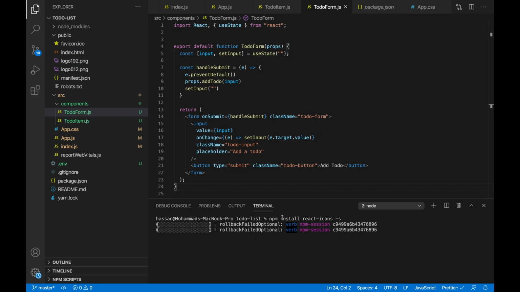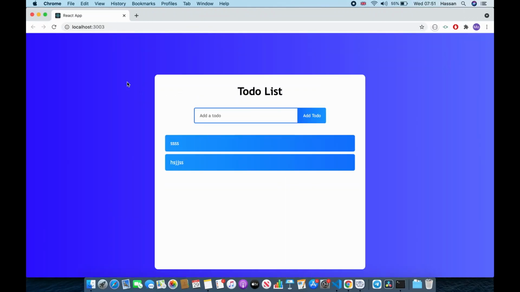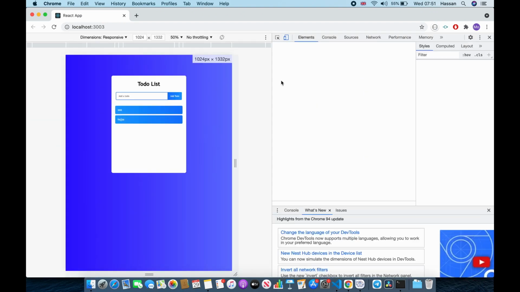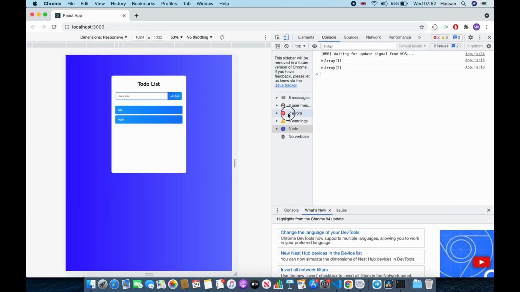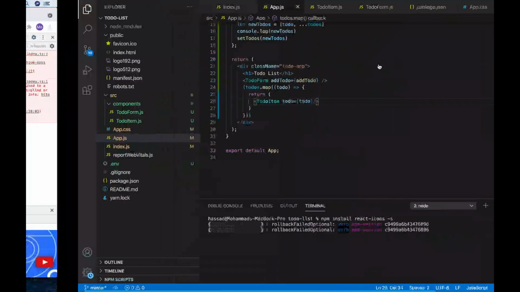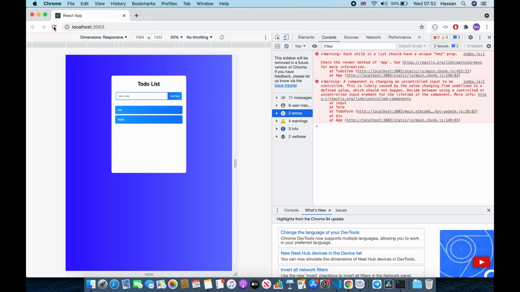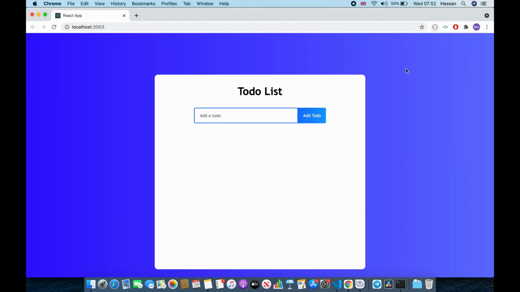Okay, so while React Icons is actually installing, I just want to show you something. So if I go to app.js and to do item, for each to do, I'm giving it a to do item component that we just created, and I just want to show you something. So if I open the console, as you can see, we are getting some errors over here. Each child in the list should have a unique key prop. So to fix that, we just need to give this a key, and that key is going to be based on the to do ID. So each to do item is going to have a different ID, a different key. So if I refresh, the errors are gone.